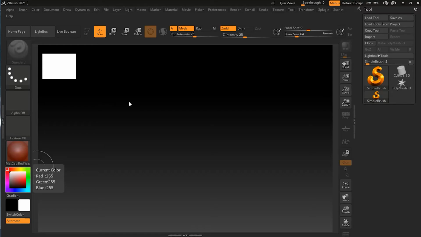ZBrush version 2021 introduced Dynamics. Dynamics is a feature that uses simulation and physics to create a lot of great features, whether it's a cloth simulation or any kind of simulation which can be used in hard surface modeling. So a lot of great things can be done with Dynamics. It's very hard to put them in words, so let's start using it, and let me give you a demonstration.